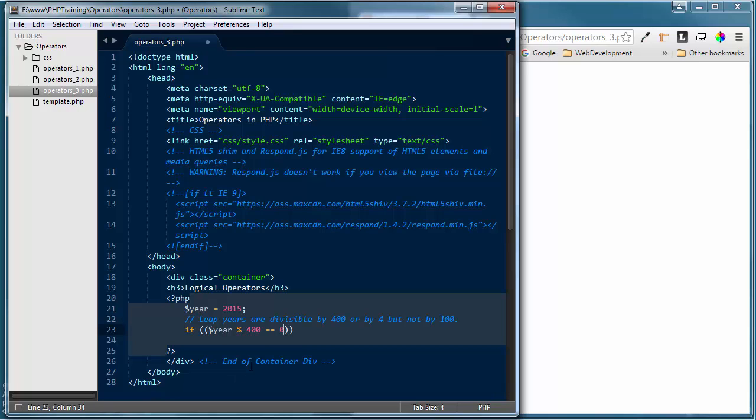So I've got the modulo of 400, and if it's equal to 0, and then I'm going to say or, and inside another set of parentheses, I'm going to say year, again going back to that variable, modulo by 100, so now I'm looking at year divided by 100 is not equal to 0.